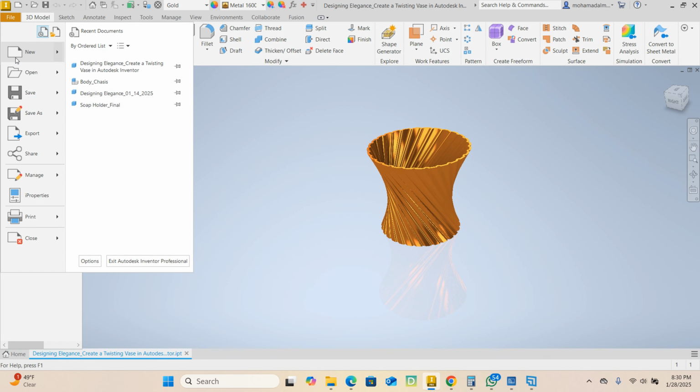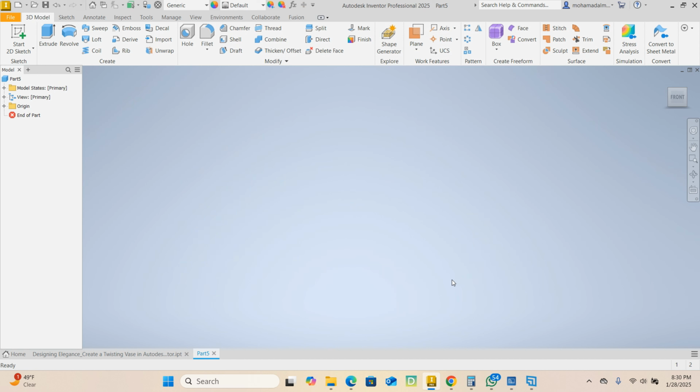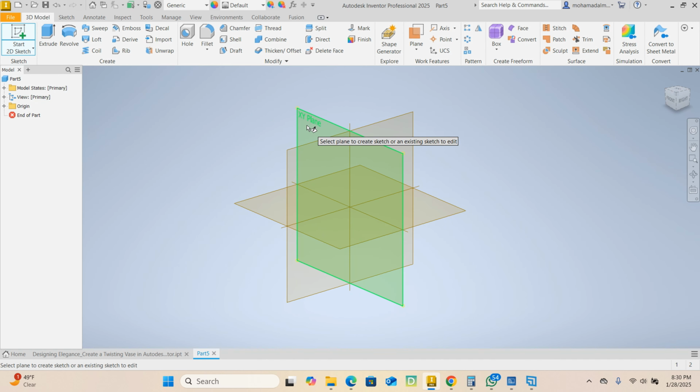File, select new, metric, standard.ipt, and then create. All right, so let's go ahead and start a 2D sketch on the XY plane.